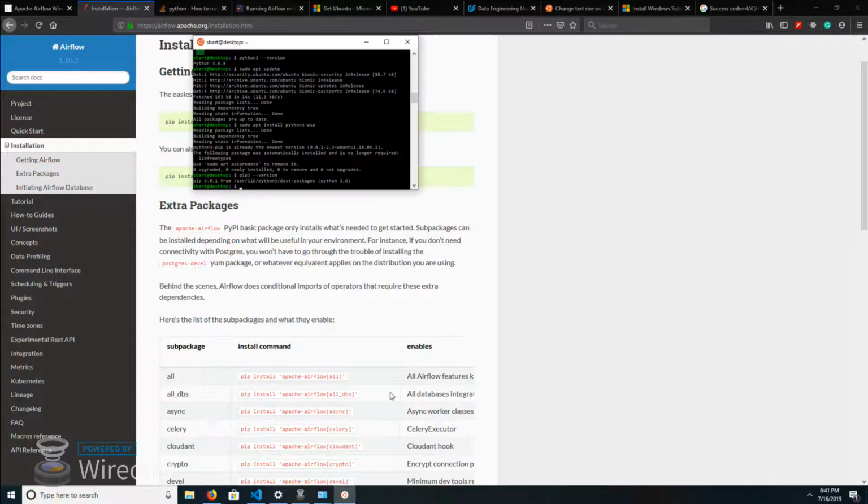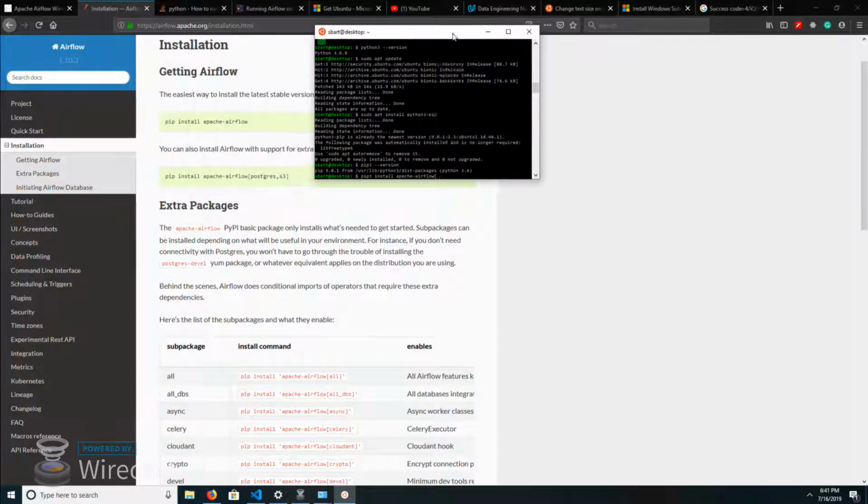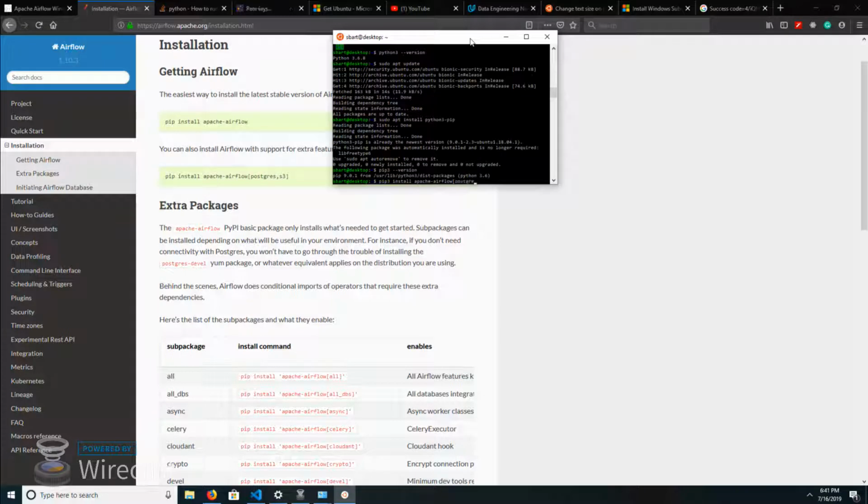So let's go ahead and say pip3 install apache-airflow, and then we're going to do just like it says over here. We want Postgres and S3.